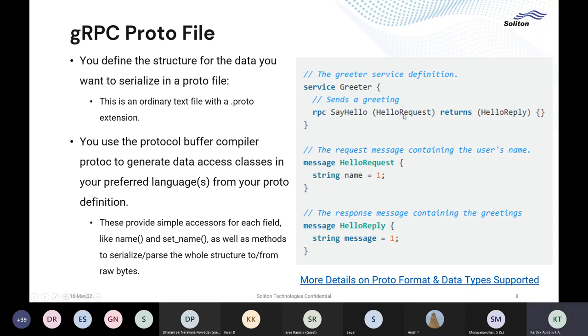The structures of HelloRequest and HelloReply are present below, where HelloRequest is just a string which contains a name and the response is also just a string which contains a message. So basically this is the format. For every function, there is only one input and one output, and that input and output is nothing but a message, and inside the message you can put whatever elements you want.